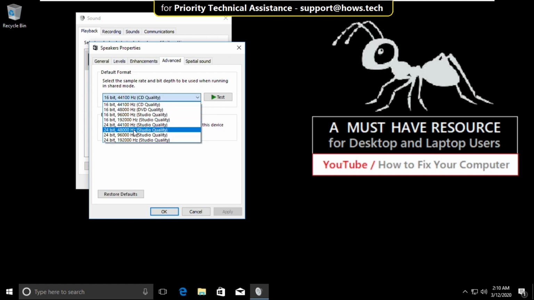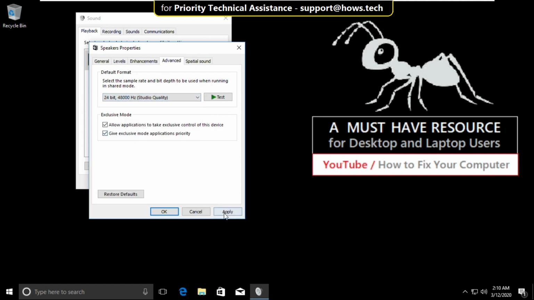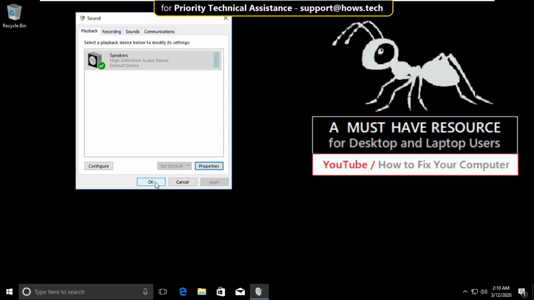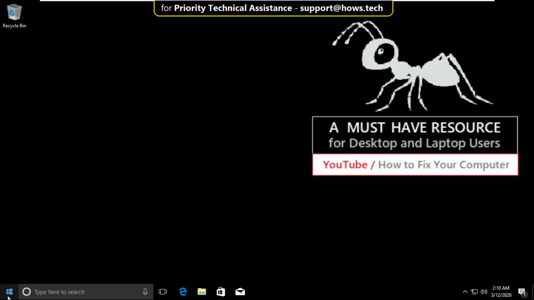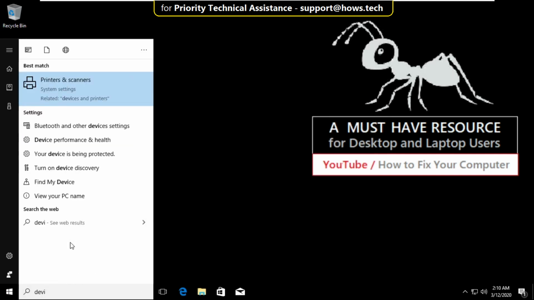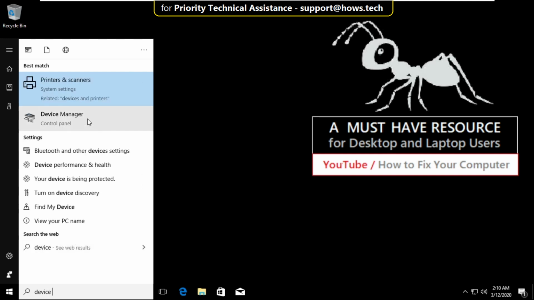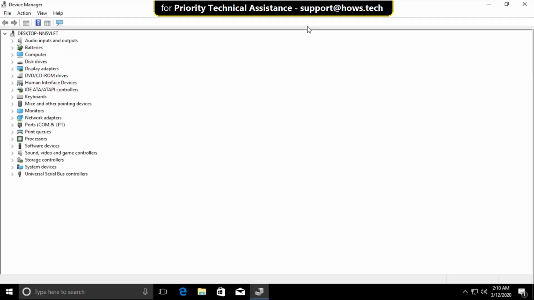Click here and select Highest Sample Rate. Then click on Apply and then OK. Now click on OK. Now go to search bar and type device manager, and from the search result, click here to open it. It will open device manager.